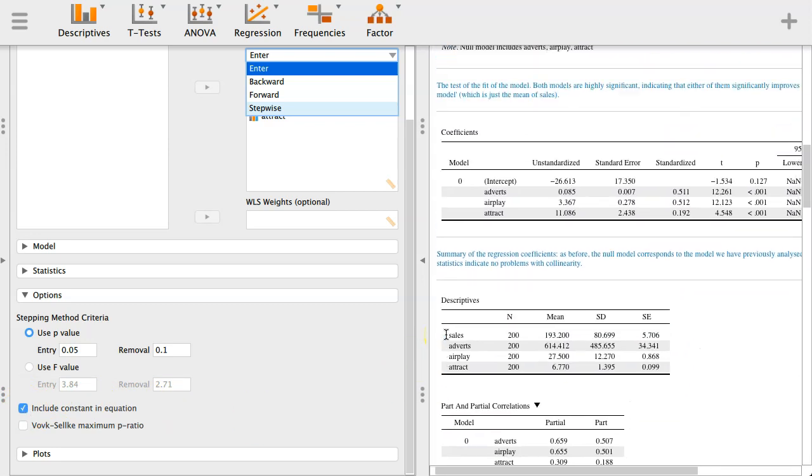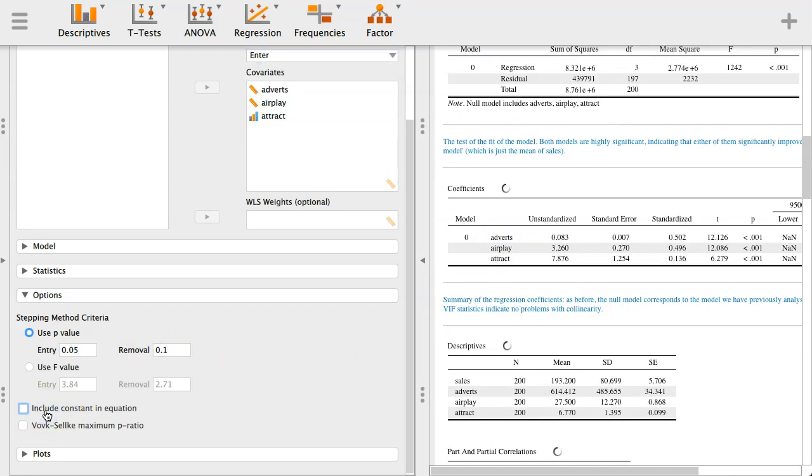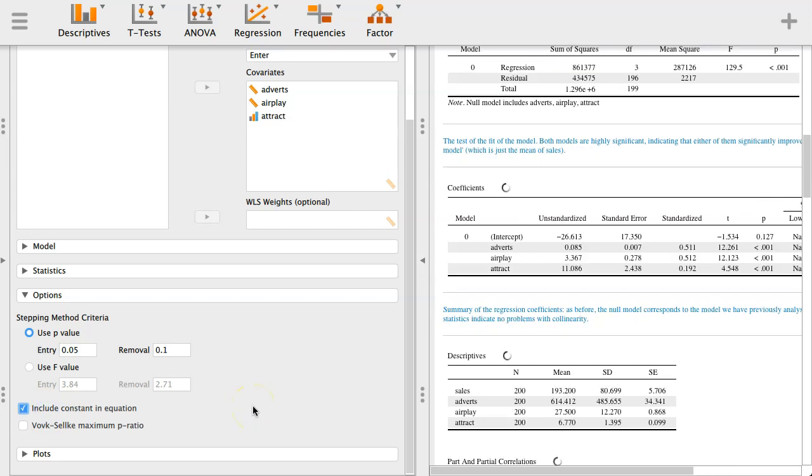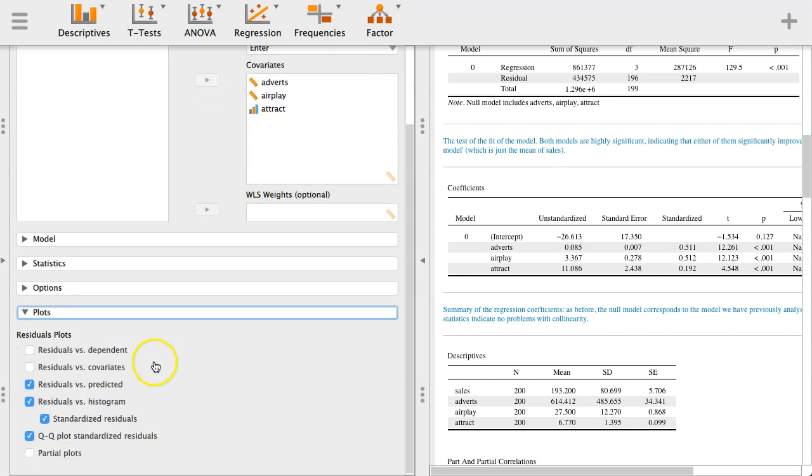Let me go up to the coefficients, and that would be your intercept there. If I uncheck that, the intercept disappears, but we don't want that because there's always a good reason for the y-intercept. And then your Vovk-Sellke maximum p-ratio, as in all of my videos, I ignore that one. And the final one is plots.